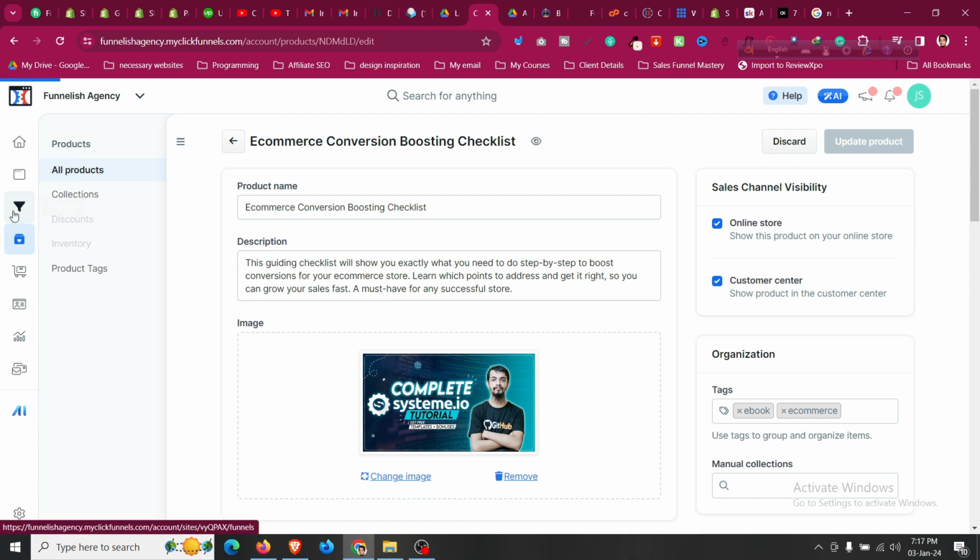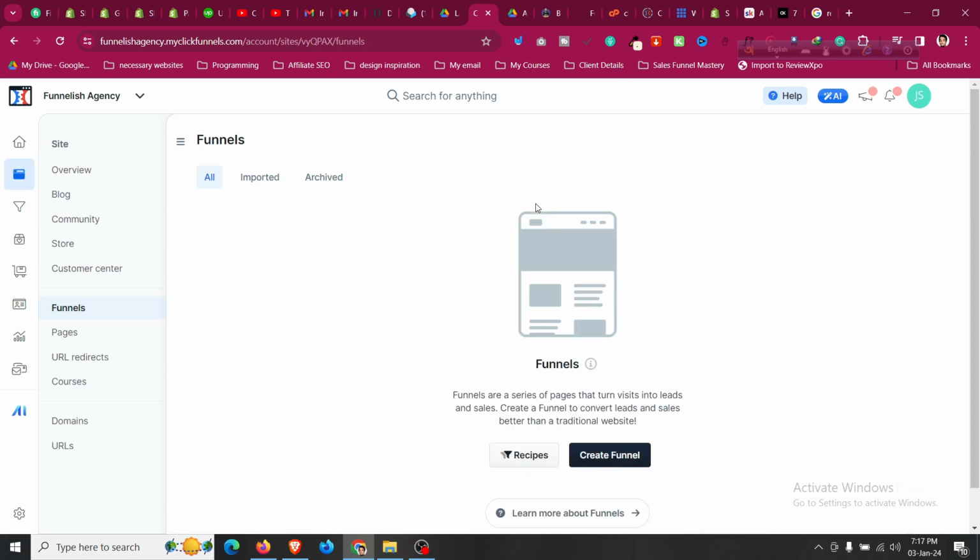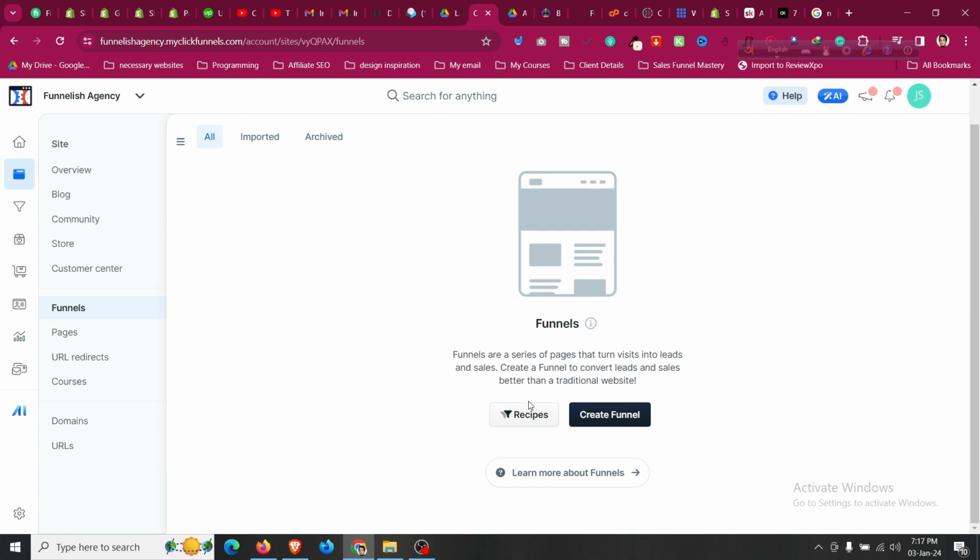So click on funnels, and now we'll create a funnel from scratch or from their given templates, which are called recipes. What are recipes? It is a word related to cooking. So for cooking a particular meal, you need a recipe.